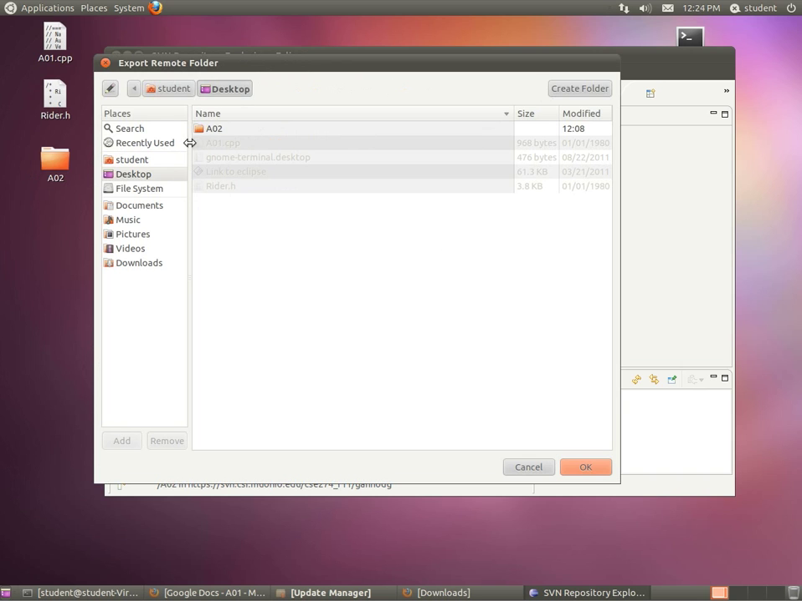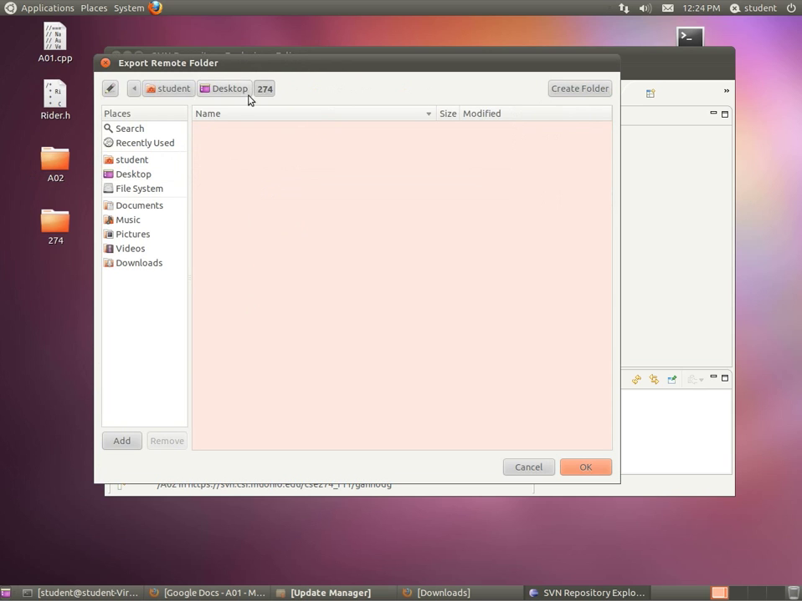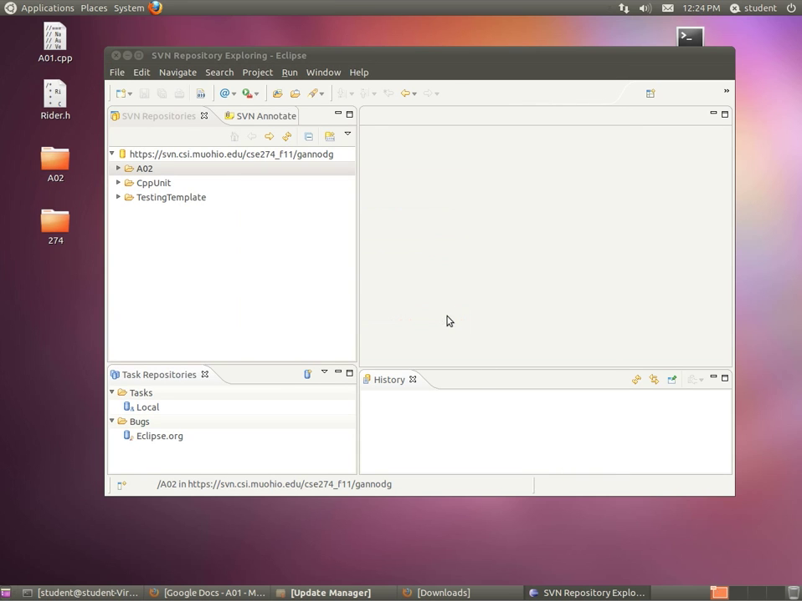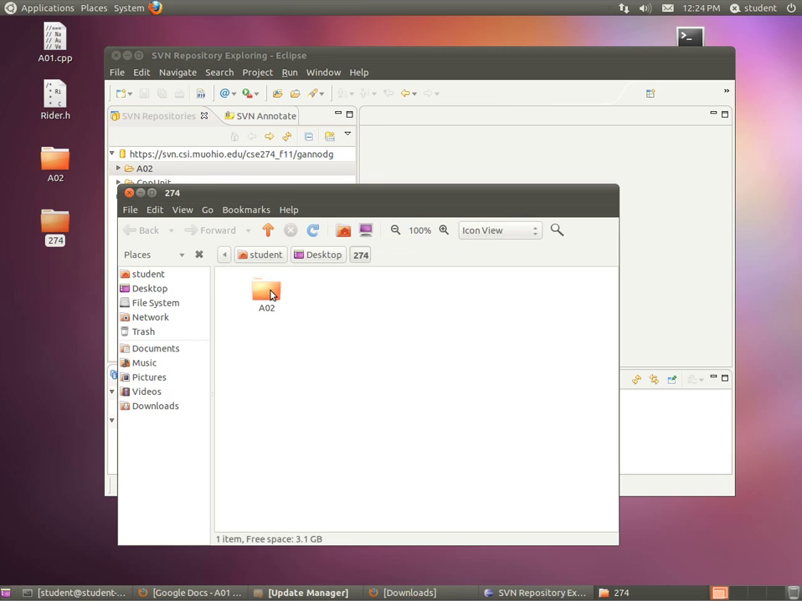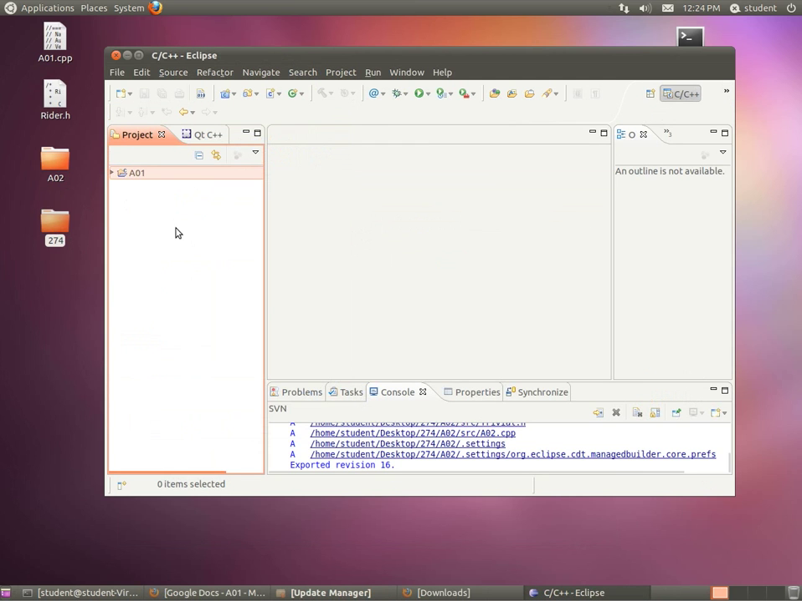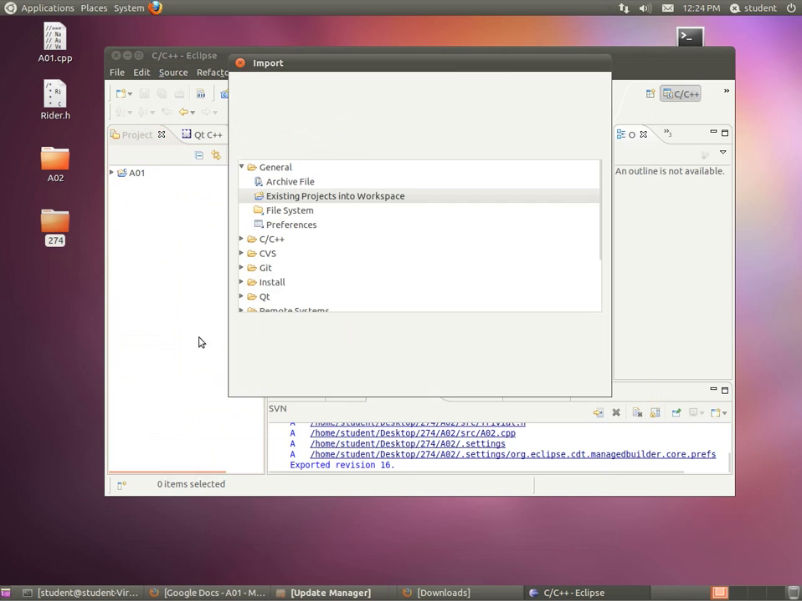Actually, let me put it, let me create a folder called 274. And then I'm going to put it in that directory. Okay, and then click on OK. Now if I look in this directory, you'll see that there's a directory called A02, so that's exactly what we want. Okay, so next step is to go to our C++ perspective and right click and do an import.